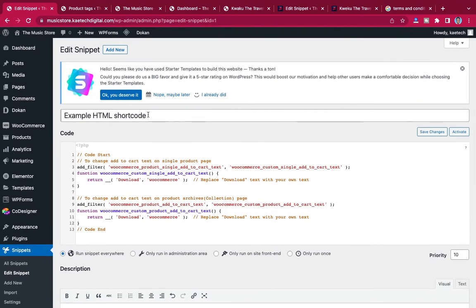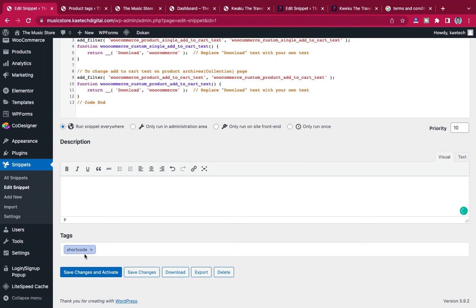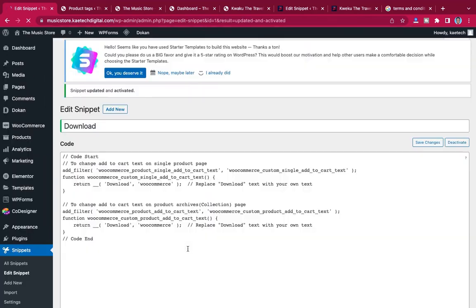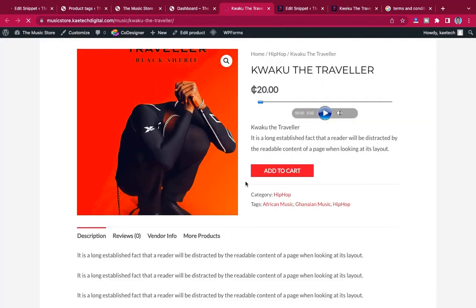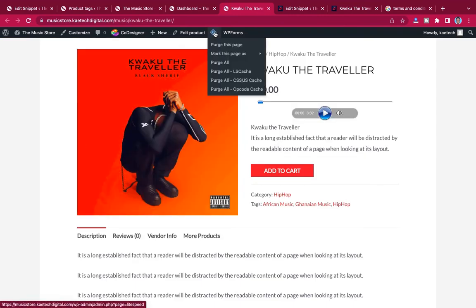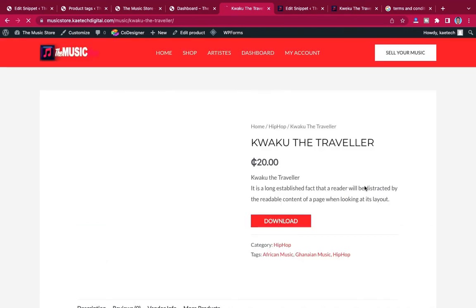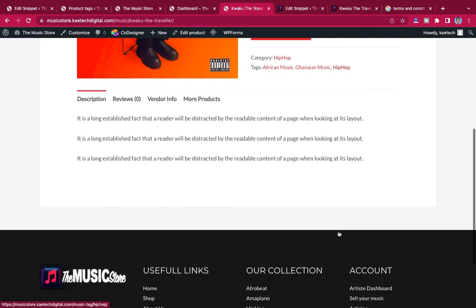Now you can give it any heading over there. So let's say download, because it is changing the download button. So download, and then I'll just click on save changes and activate. Now that it is activated, let's refresh this one and see if it has changed. Yeah, it still is there. Let's purge the cache and see. Okay, so it has changed.